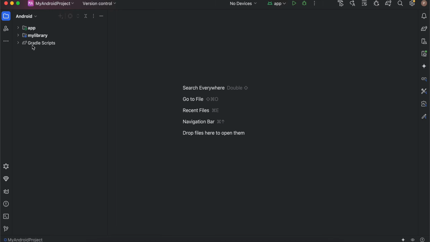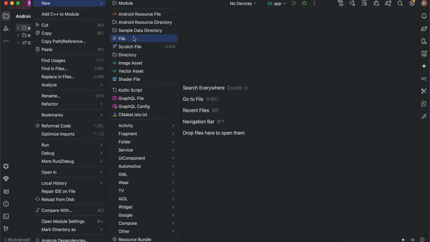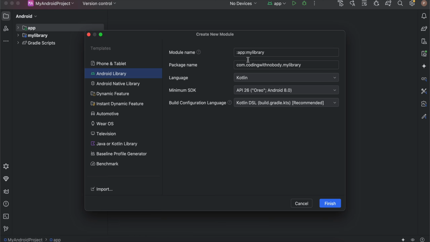If you don't see this app and Gradle scripts, you can just go to this Android drop down over here and you should be able to see it, but do wait for the Gradle syncing to finish. Once that is done, we need to create this my library, right? So you can just right click, new module, select Android library, and here just rename it to my library.